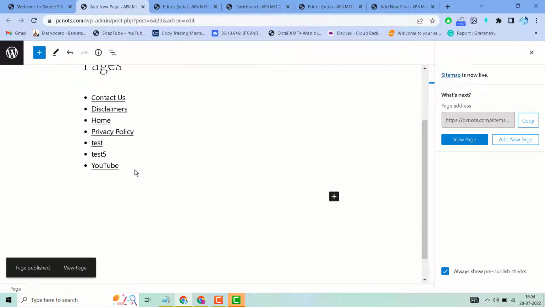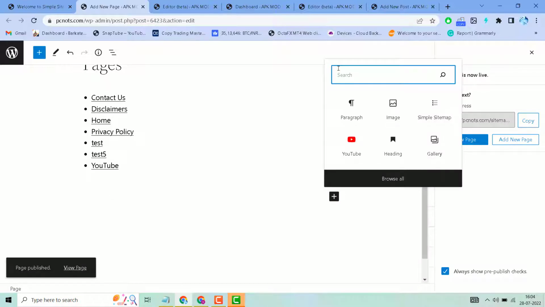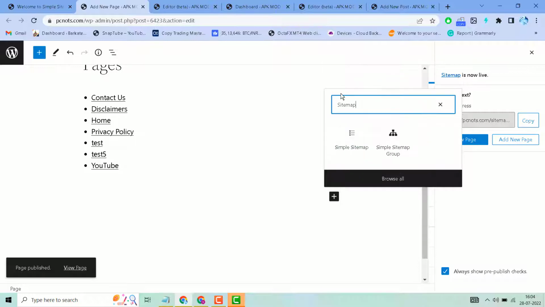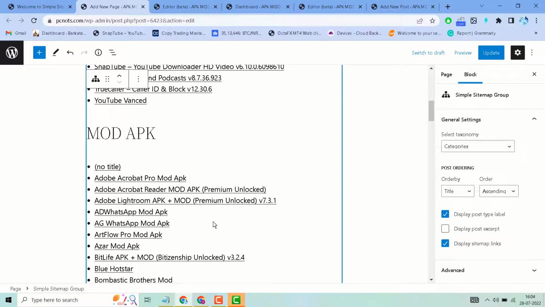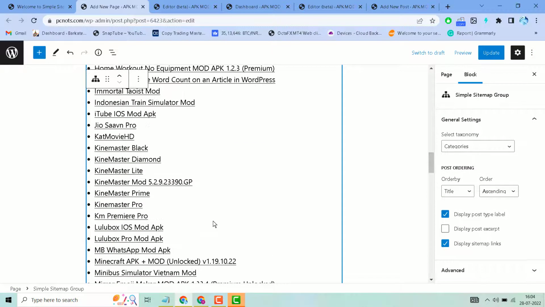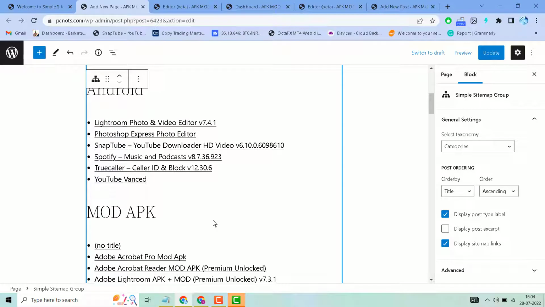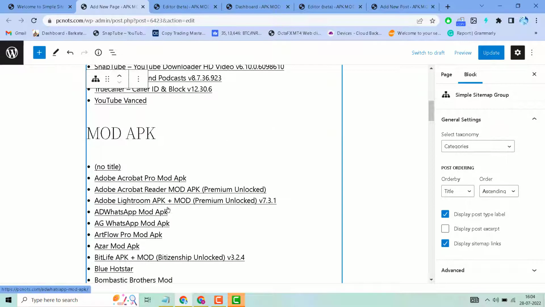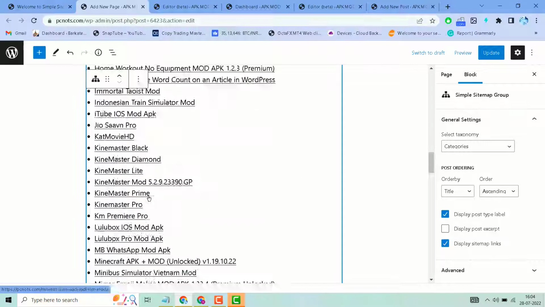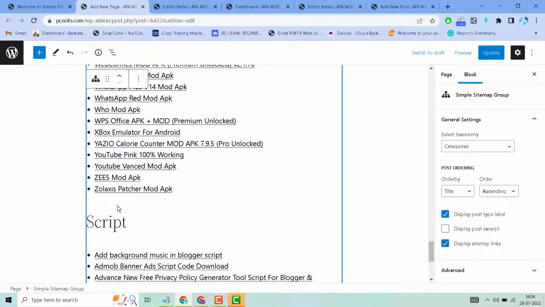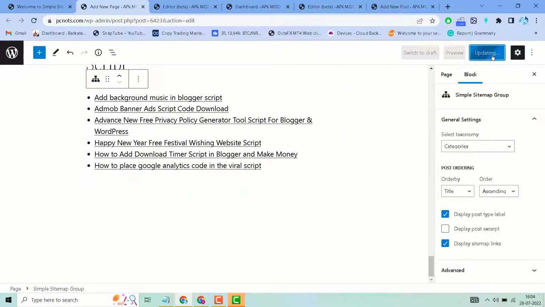And there are some more options. Again, click on plus icon, search, and now this time select Simple Sitemap Group. So here you will see all posts as category. Then click on update.